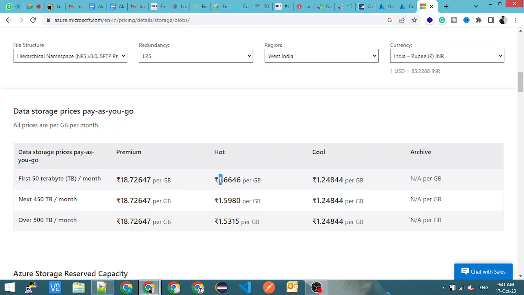Then we have cool storage, which cost you 1.20. देखो there is 66 rupees and 66 paisa, 1.66 rupees, 1.28, 24. So it is much cheaper. The cool storage is much cheaper, and we don't have anything in archive. We'll discuss about this. But even though it is cheaper, the cool storage is cheaper for storing the data, but for accessing the data, the cool storage cost more.